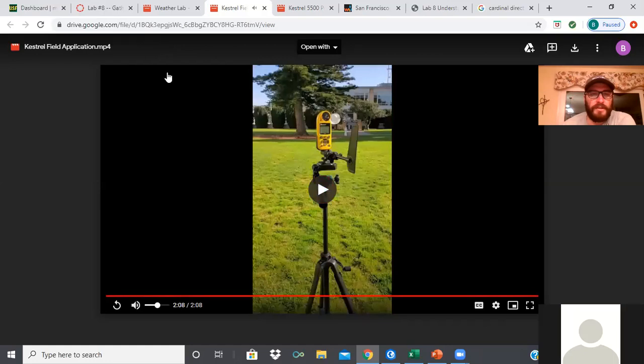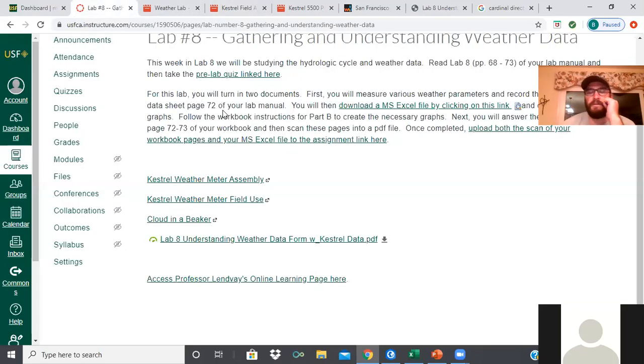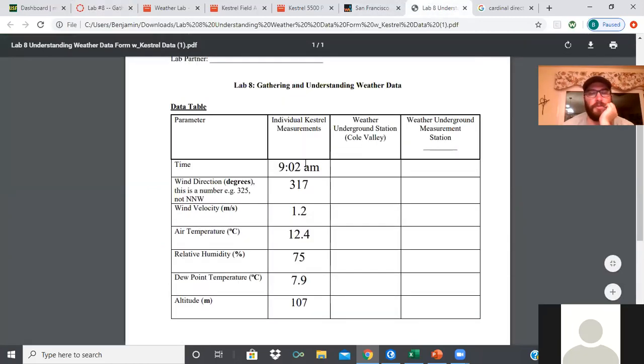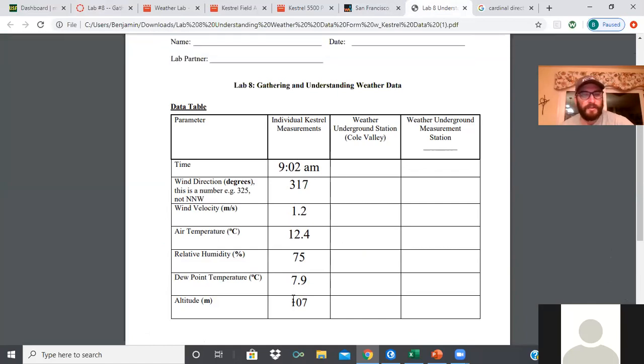Okay, so that's what we would have done and how you would have collected the data. For the first column, it says individual Kestrel measurements, since we obviously cannot do that. If you go on the Lab 8 page, this link right here, Lab 8 Understanding Weather Data form with Kestrel data, if you open that, you'll get this page where we've given you data for the first Kestrel set. So you can just copy these measurements down in your first column, and that's the first column.